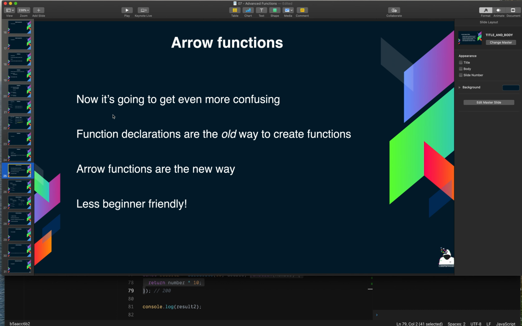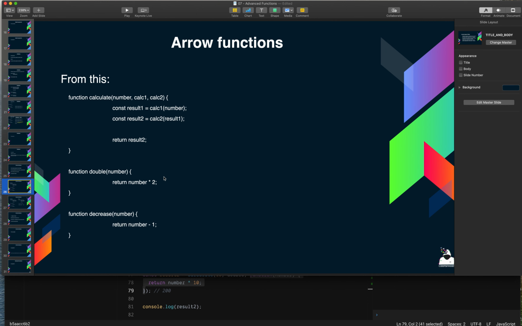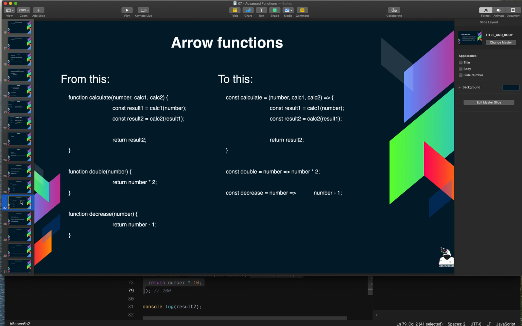Now it's going to get even more confusing. Function declarations are the old way to create functions. Arrow functions are the new way, and they're less beginner friendly. These are the three functions we just had a look at, and then we're going to go over to this.